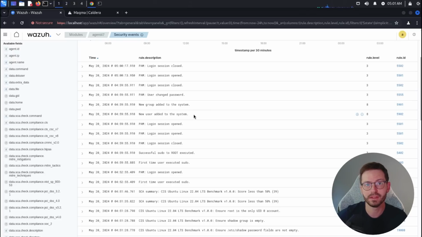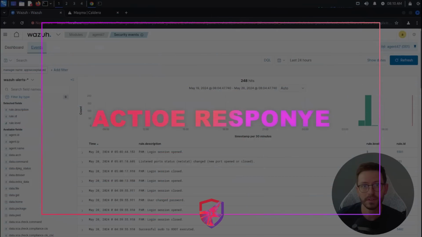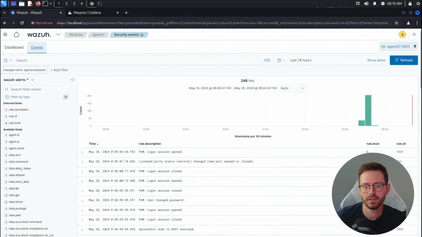So let's go ahead and set up an active response that automatically disables users added to our Ubuntu system. All right, so we've successfully set up Wazuh and Caldera, and we can launch an attack from Caldera and we can detect it with Wazuh. So let's go ahead and put in some active response.